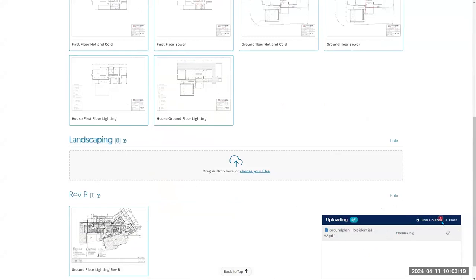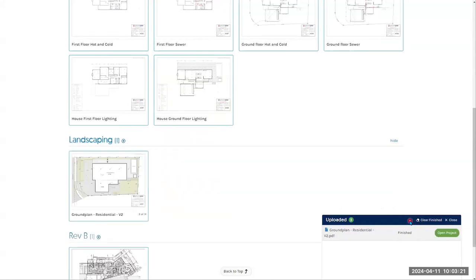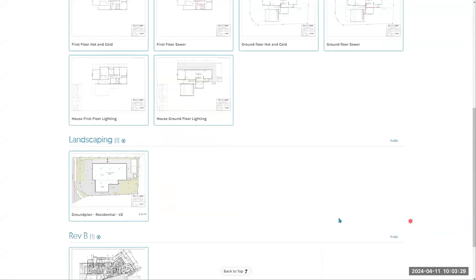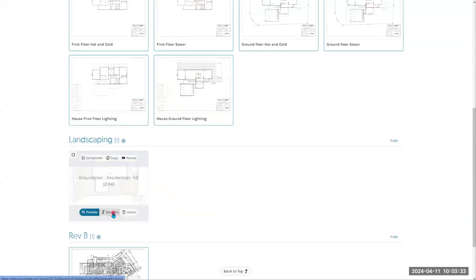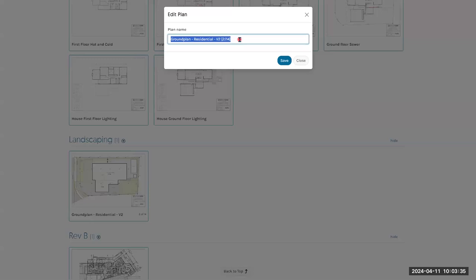It's a really good habit here to click clear finished. We really do want you to always see the most recent uploaded plan. So if there are any failures, you can contact our support team for assistance. To rename my plan, I simply need to hover over my plan and click rename. And I can just type this in as landscaping.